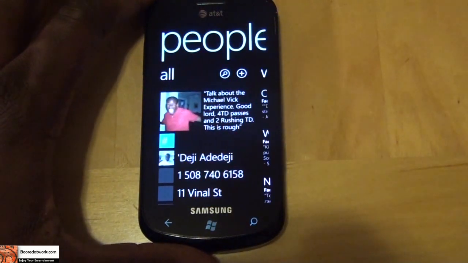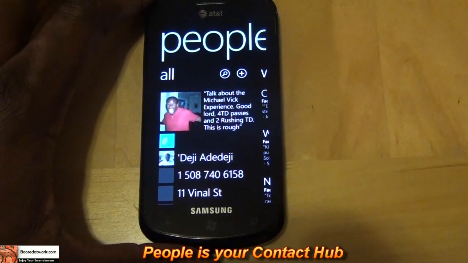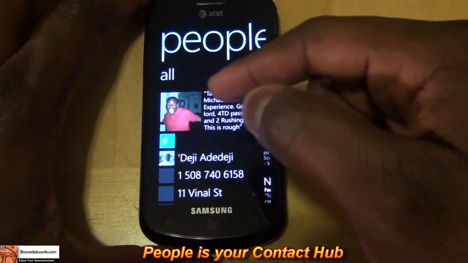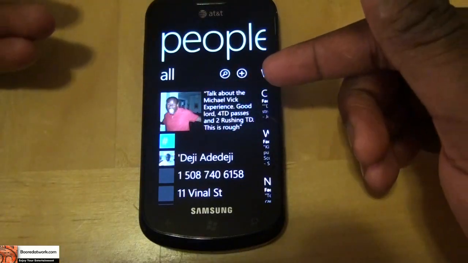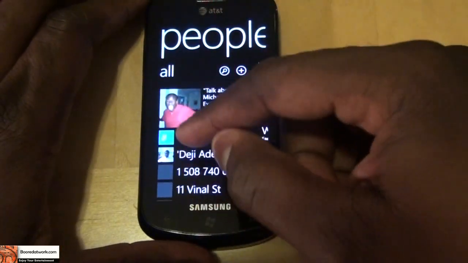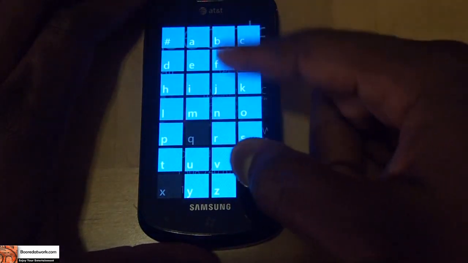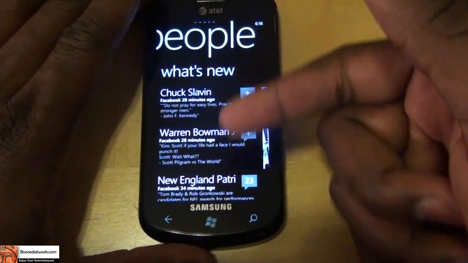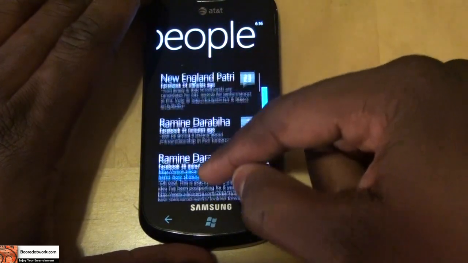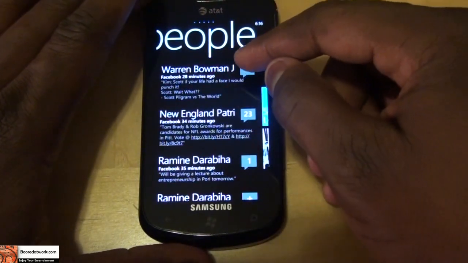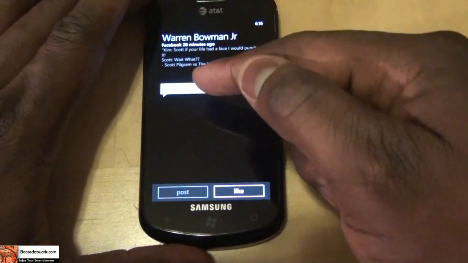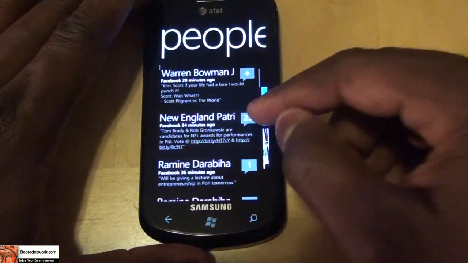Now, people is your aggregation of all your contacts, from your email accounts to your Facebook. When you first land in your first panel, you do have your Me, and this is what I posted on Facebook and Twitter. You can scroll down to look at your contacts, or you can hit the hash mark and search via alphabetical order. Scrolling to the left, you do have your What's New, so you actually can enter into your contacts. This is off Facebook. You can basically go into Warren there. I can actually post a comment, or I can like the comment.